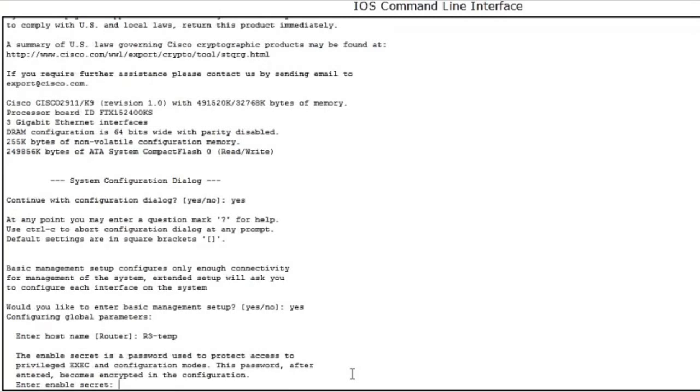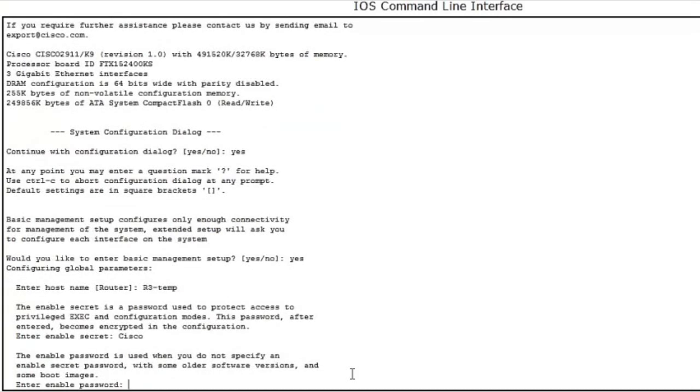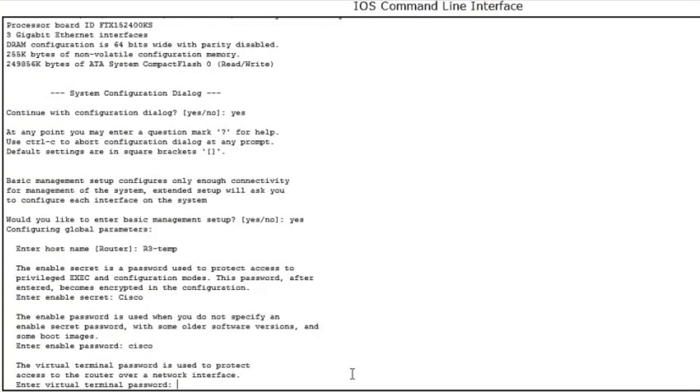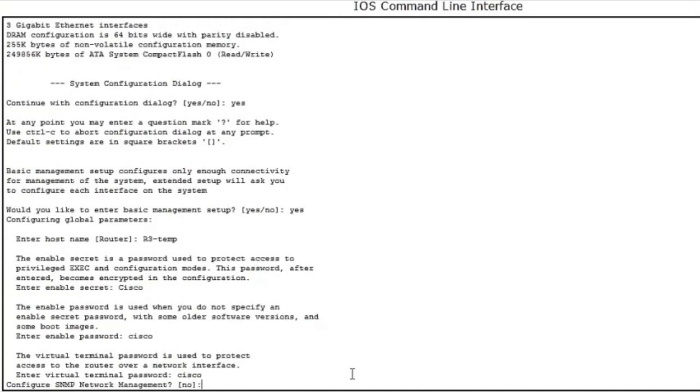It wants to know an enable secret password. So we'll go with Cisco. And then it wants an enable password, which is going to be the one that would be used for older software versions. We'll just put Cisco here, and then it needs my virtual terminal password, which will make Cisco as well. So that's for connecting with VTY lines through Telnet, for example.